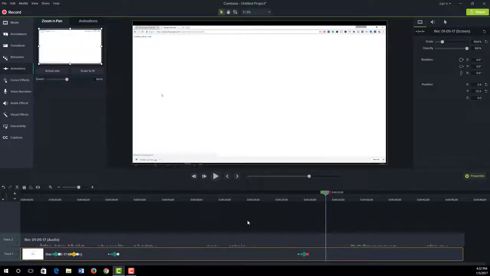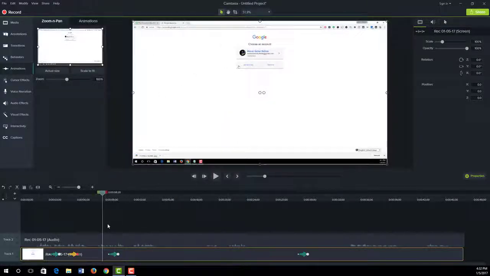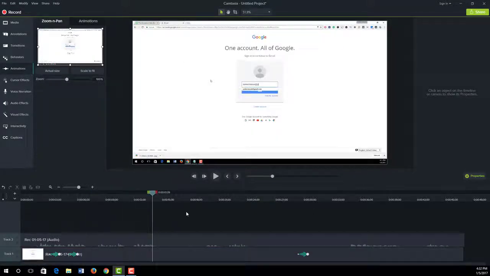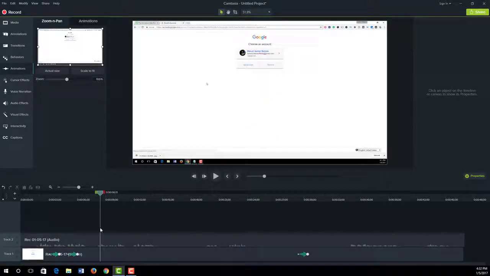If you want to delete any zoom in or zoom out, you can simply see the preview here. If you don't like this, simply click any of these and press delete from your keyboard to remove any type of zoom in and zoom out effect. So in this way, we can easily add zoom in and zoom out effect in our screen recording video.